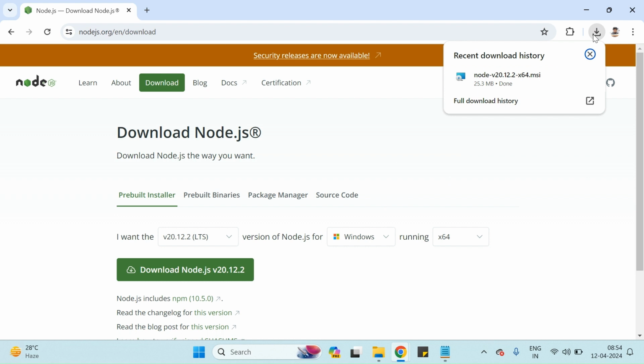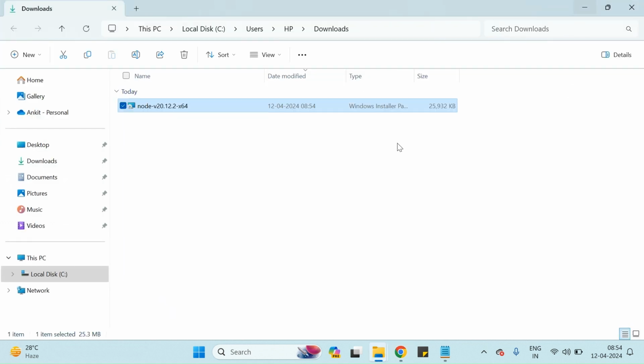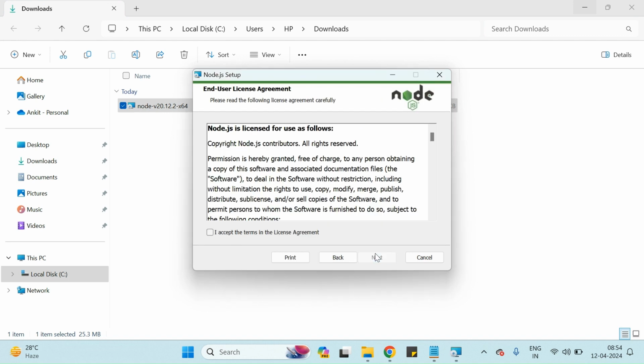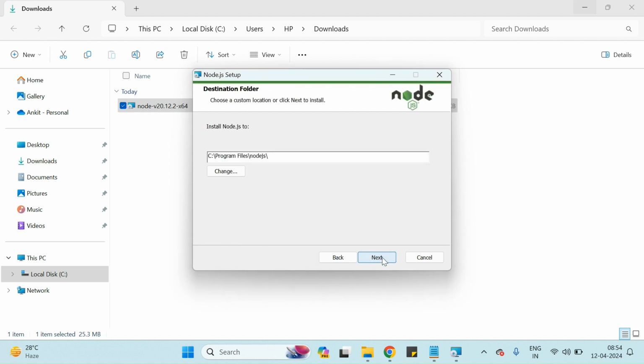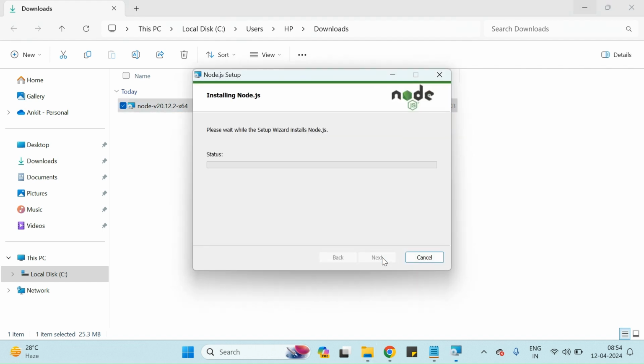So now as we can see, this Microsoft installer file has been downloaded. Let's open it in the file explorer. Double click on this and it will start installing. Accept the terms and license agreement. Click on next, next, next, next and install.